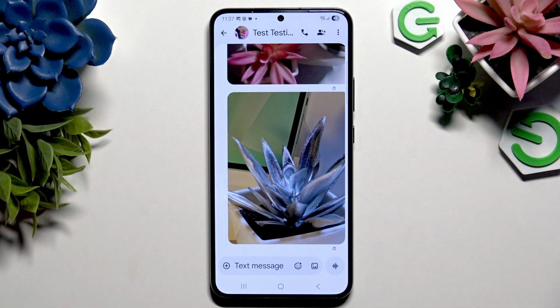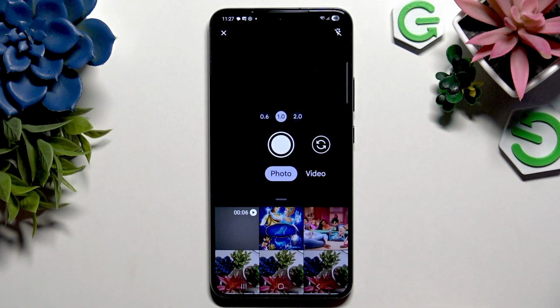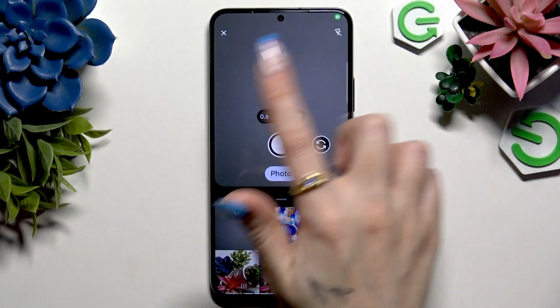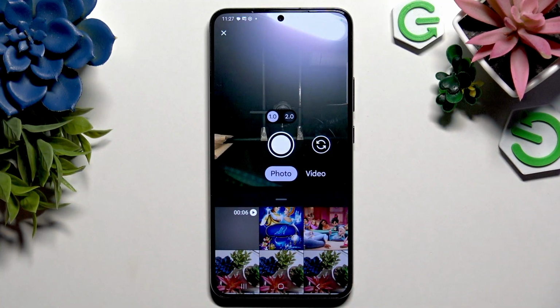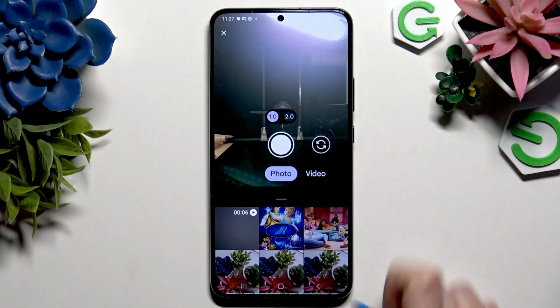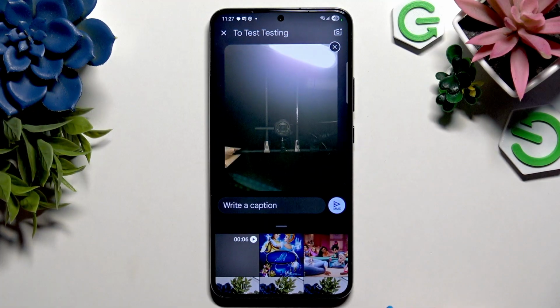If you want to take a photo and add it within Messages app, use the same icon. Operate camera section at the top, and once you snap a picture, it will be automatically attached to your message.